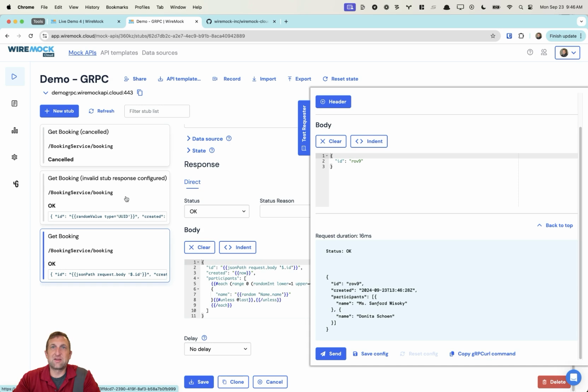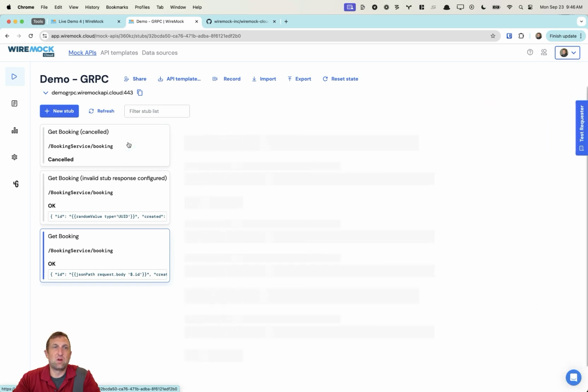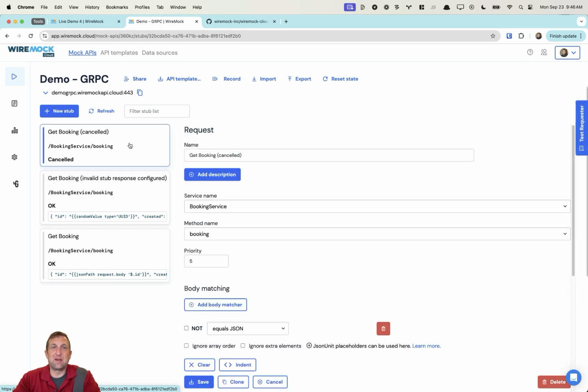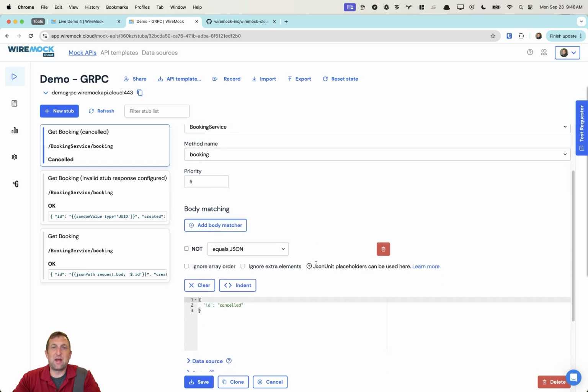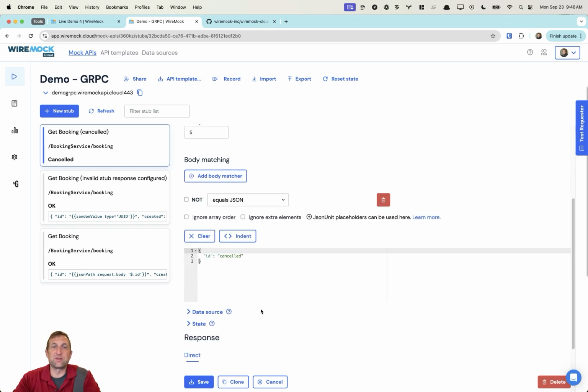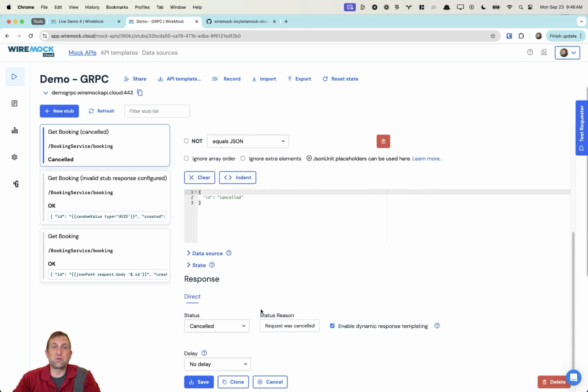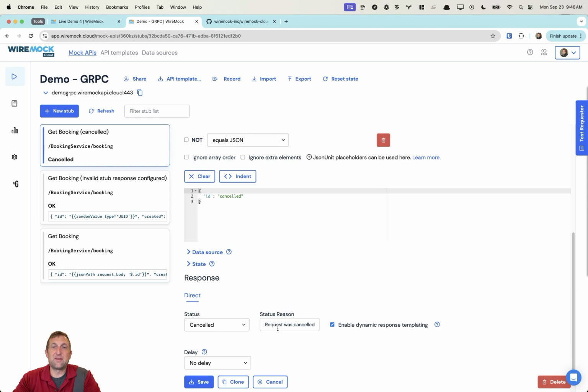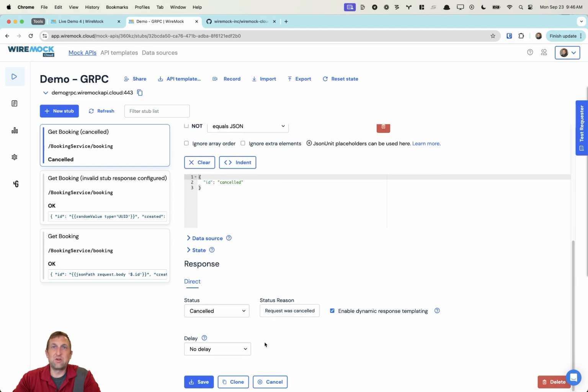Let's take a look at some negative scenarios. For the canceled example here, we'll use the booking service and the booking method. And in this case, our body matcher will be if the ID is equal to canceled. The response will be a status of canceled, and the status reason will be request was canceled. You'll see that there's no body configuration here.